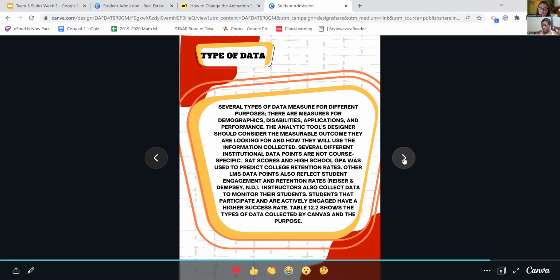So the types of data that we are going to be collecting, there are several types of data measured for different things. There's data measured for demographics, background, disabilities, application performance. Something that really stuck out to me is that there is actual learning analytics data collected from SATs and TSIs showing that the higher the score, the more eager the student, the retention rate remains and students are successful in completing.